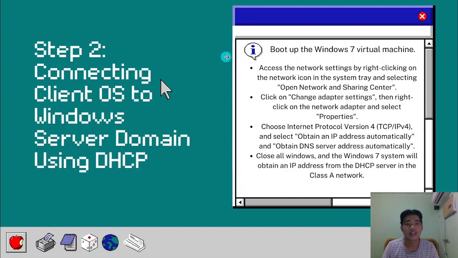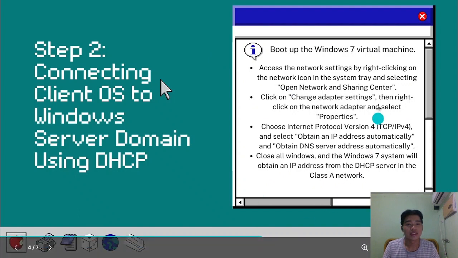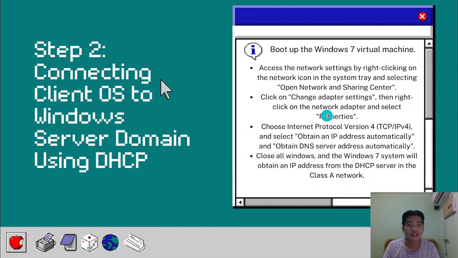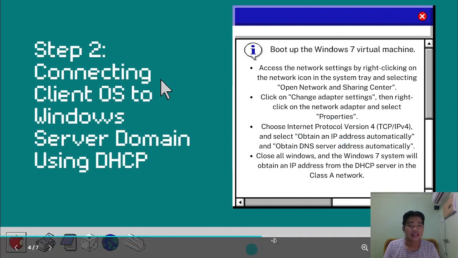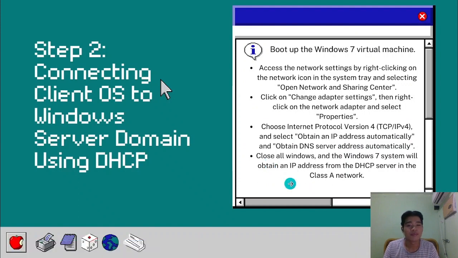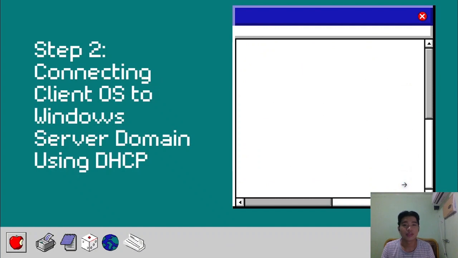So we're now going to connect Windows 7 to the DHCP server. Access the network settings by right clicking on the network icon in the system tray and selecting Open Network and Sharing Center. Click on Change Adapter Settings, then right click on the network adapter and select Properties. Choose Internet Protocol version 4, which is the IPv4, and select Obtain an IP address automatically and obtain DNS server address automatically. Close all windows, and the Windows 7 system will obtain an IP address from the DHCP server in the Class A network.